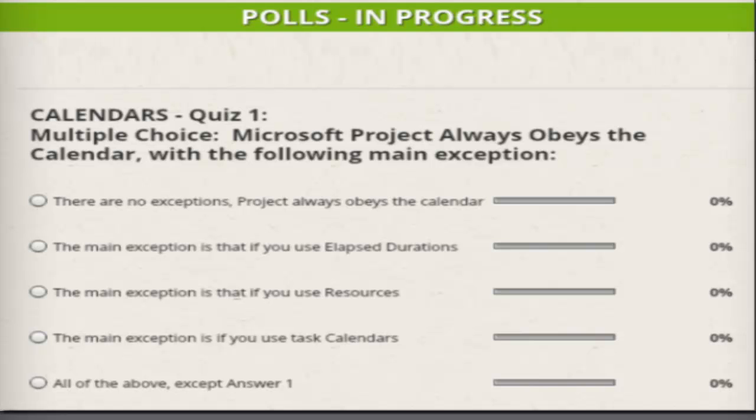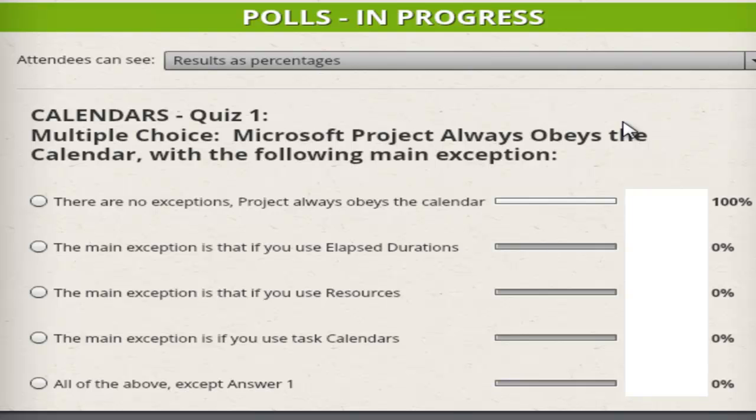It's multiple choice, and jump in and answer it at any time. Microsoft Project always obeys the calendar with the following main exception. First answer is no exception, Project always obeys the calendar. Second option is the main exception is if you use elapsed durations. Third choice is the main exception is if you use resources. Fourth choice is the main exception is if you use task calendars. And what a terrible last choice here: all of the above except answer 1.